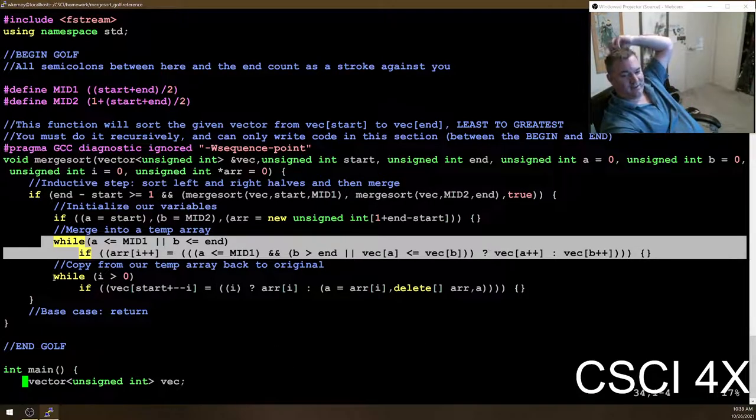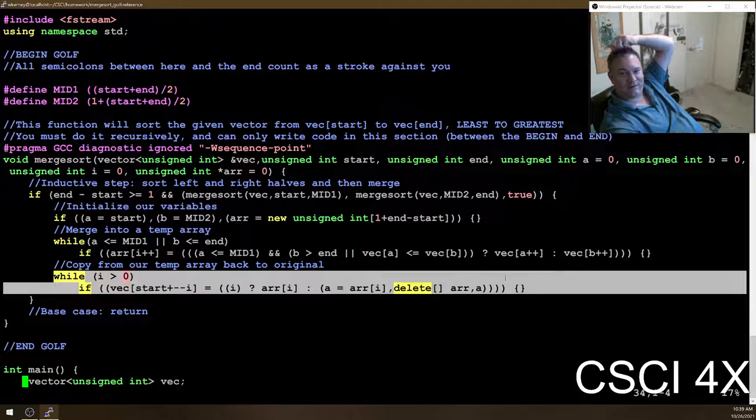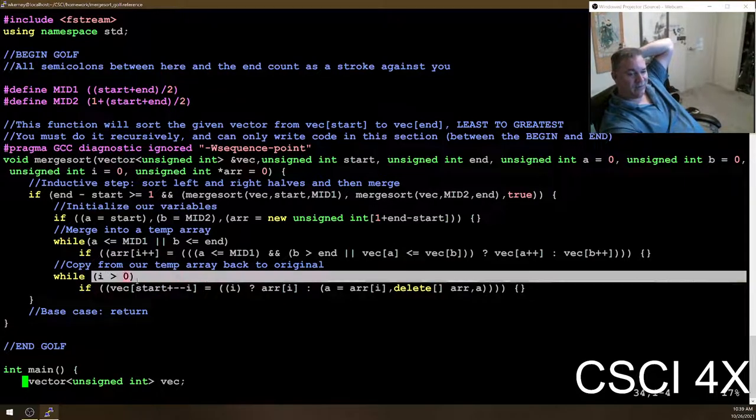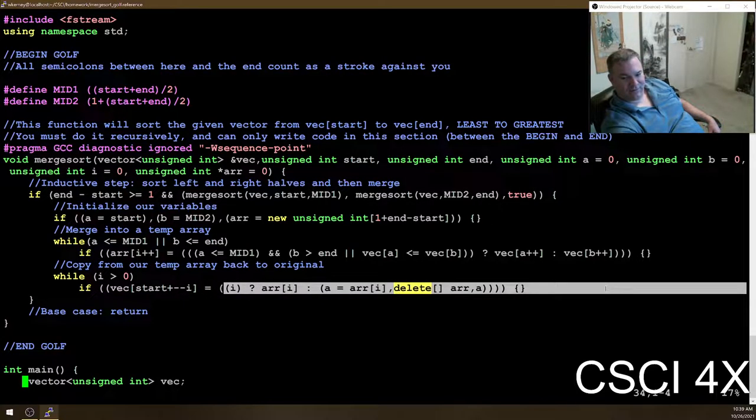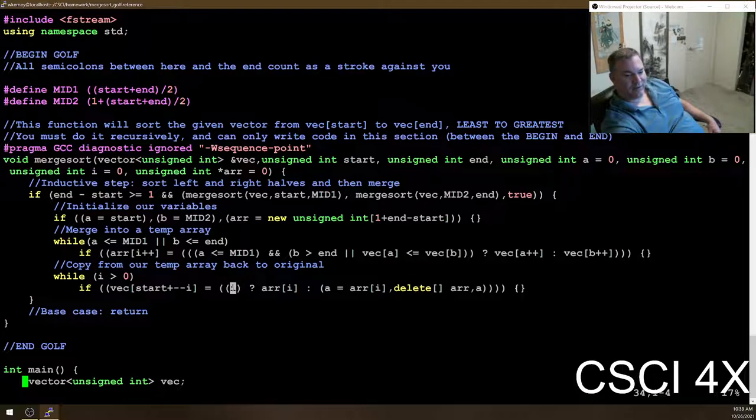And then, I'm actually quite proud of this nonsense here as well. So while I is greater than zero, it's going to copy, it actually copies backwards, because you can't say start plus plus plus, but you can say start minus minus. Plus minus minus. So vector starting at the start plus minus minus I. So it actually starts at the end and goes backwards like this. And it copies the values over. And if I ever hits zero, then it deletes the array and we're done.